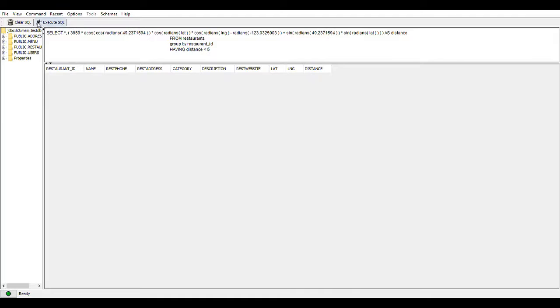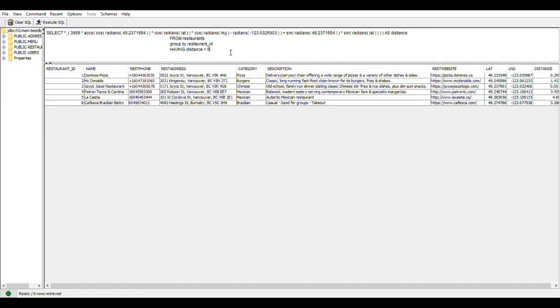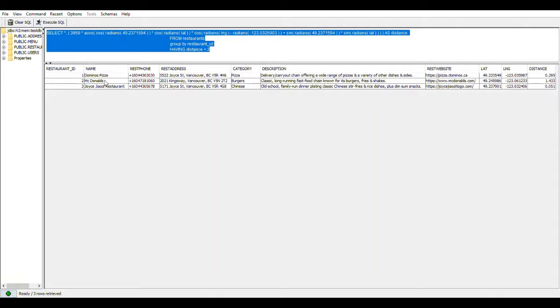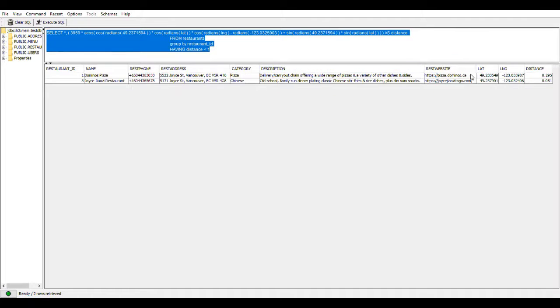And if I execute it, I will get the same restaurants as I had before in my web browser. Let's say, for example, if I change the distance from 5 to 2 miles, I will have only 3 restaurants. If I put 1 mile, just 2 restaurants.